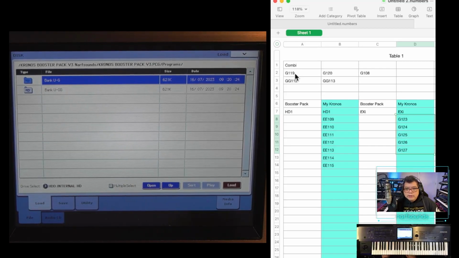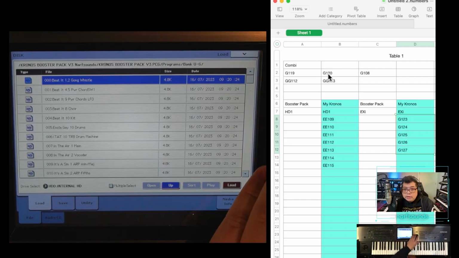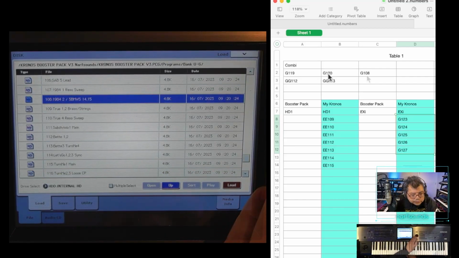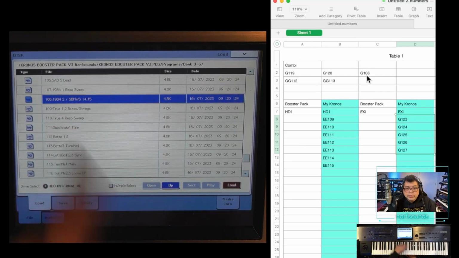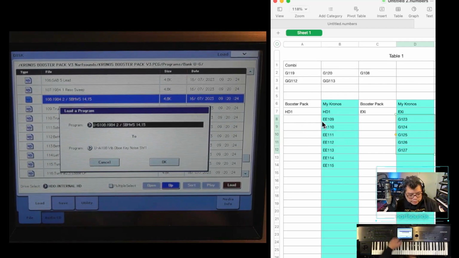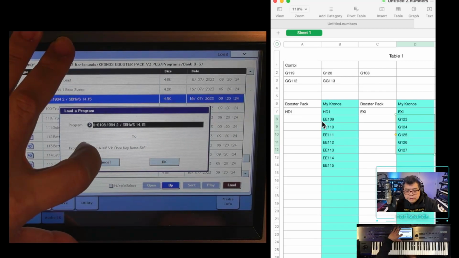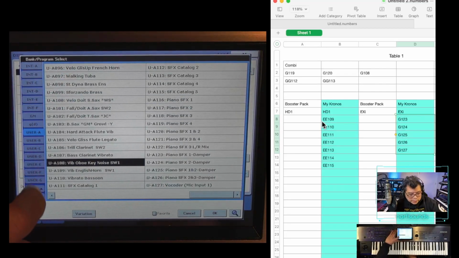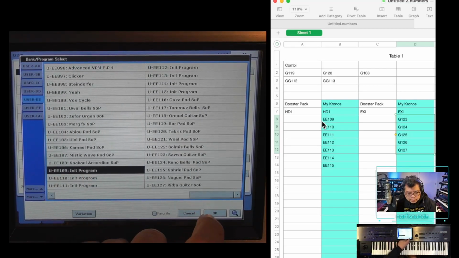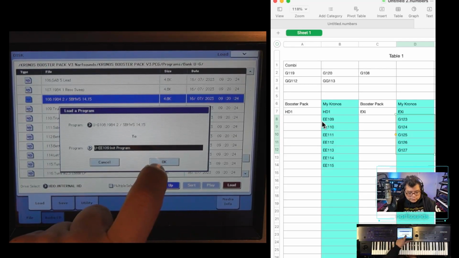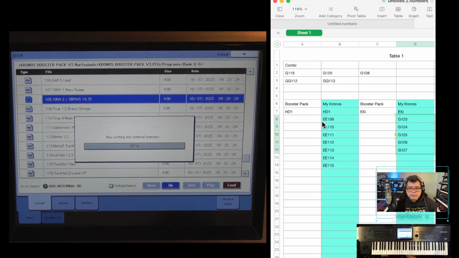And I can see here that I required G108, G119, and G120. I'm going to go to the user bank, G, and I need G108. So I'm going to load G108 into the HD1 bank of the Kronos under EE109. Load, and I'm going to choose EE109. And there it is, EE109, and load. And there you go, EE109 has been loaded.